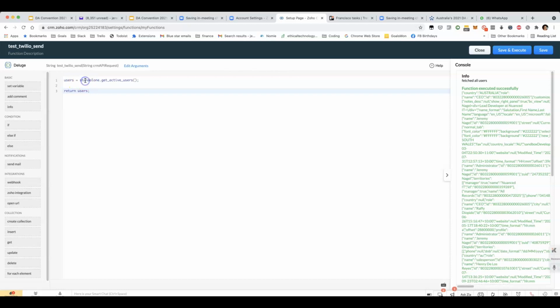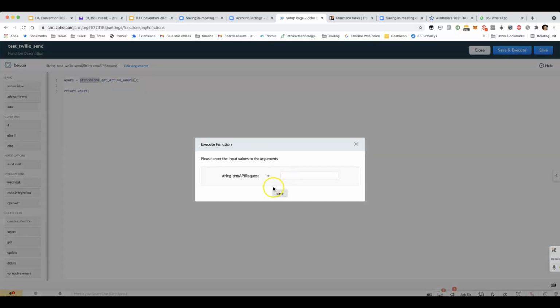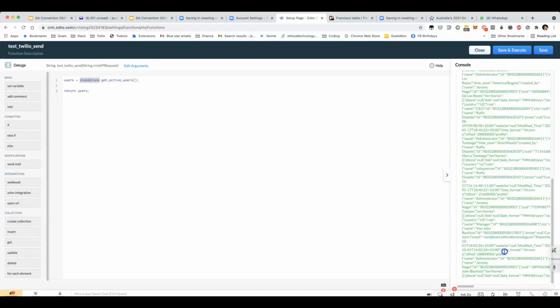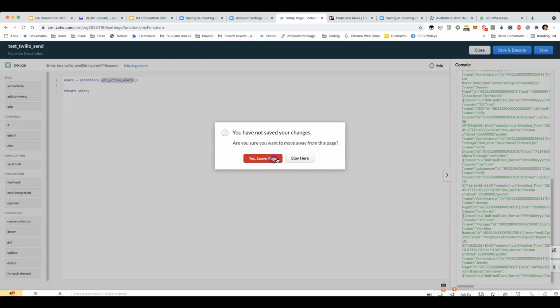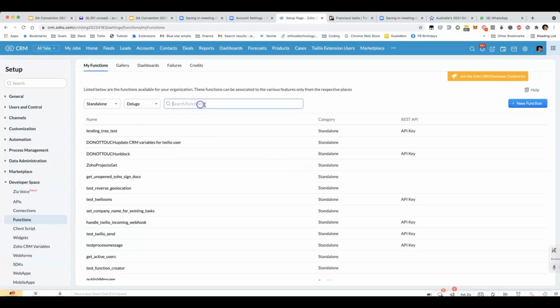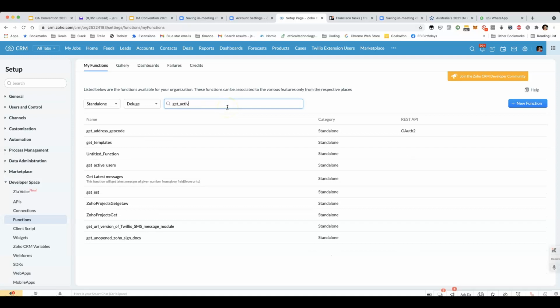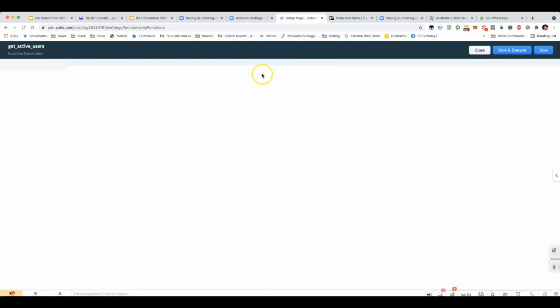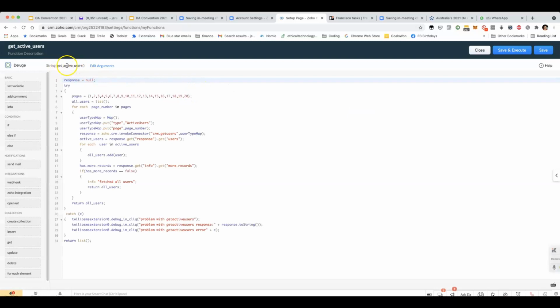All you need to do is put standalone at the start and then the standalone function name. You can see here that if I run this function, then I'm able to get the output out of this getActiveUsers standalone function. If we have a look at that one, it's a standalone function. The function name is what it has here.